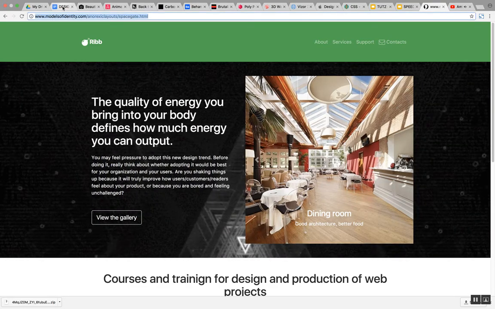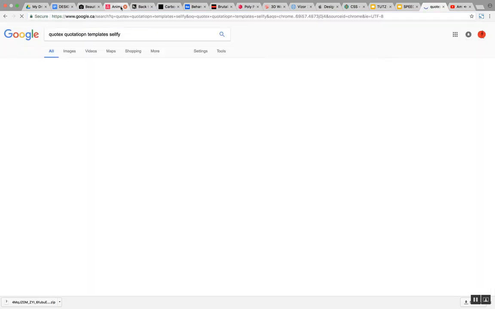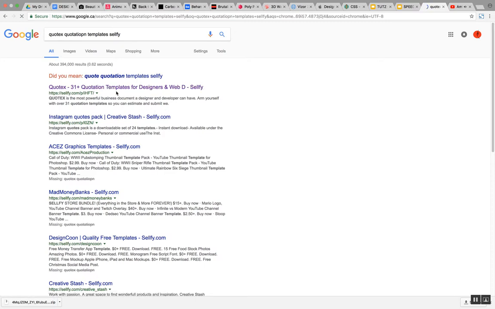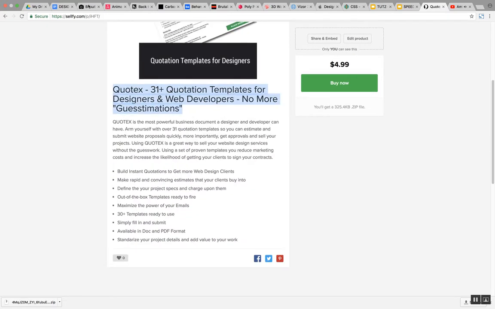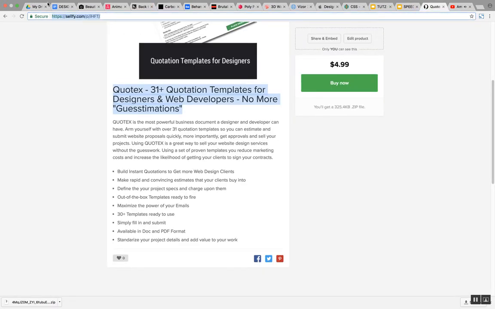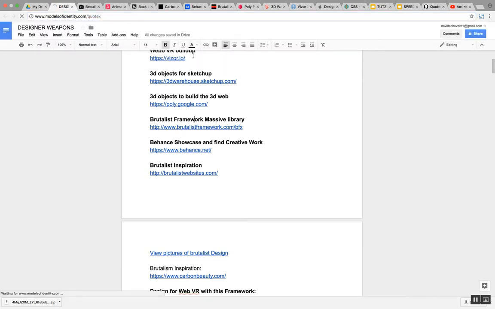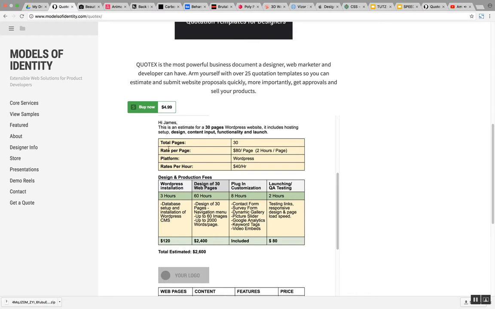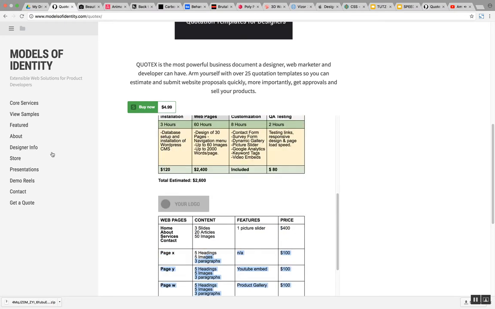Now, something else that I want to recommend, and I'm going to leave you a link, is Quotix. If you don't know how to estimate projects, if you don't know how to make invoices, don't worry about it. Download 31 quotation templates for design and development. Let me see if I find an example of Quotix right here. Vortex. There you go. So basically, essentially, examples of templates that you have, so you can just invoice your clients and they pay you.